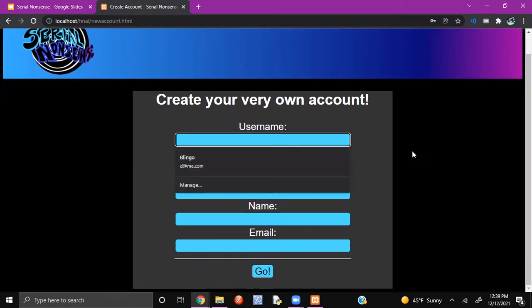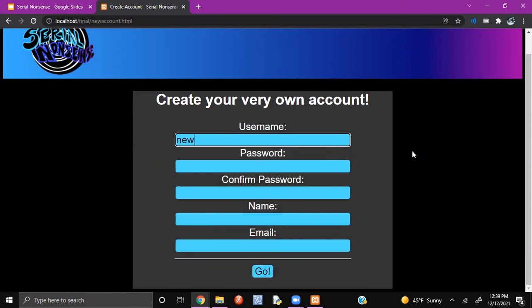For this demonstration, let's make a user, and we'll call them new user. Their password will be pies, and their name will be Stephen. Email will be make it stand@gmail.com, like it says here, just to make it easy.